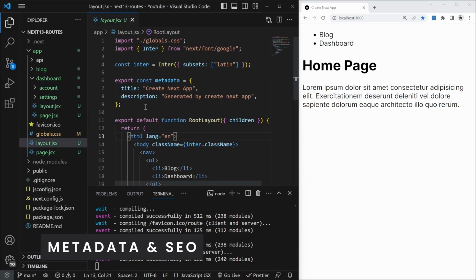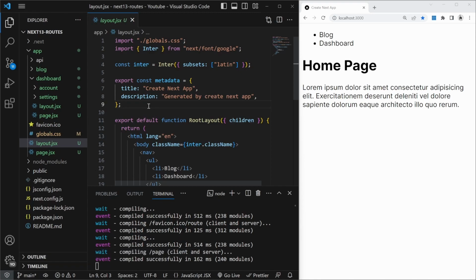Let's now also have a look at metadata. Metadata is critical for SEO, and it is really easy to implement in Next.13.